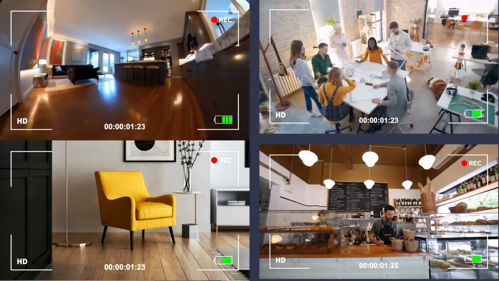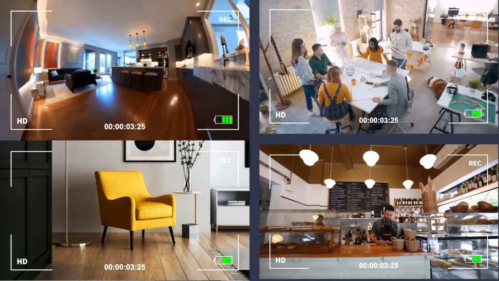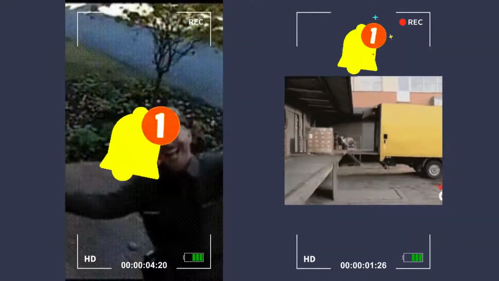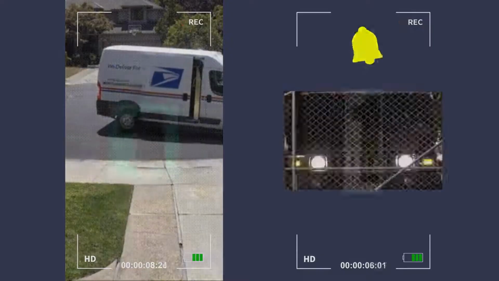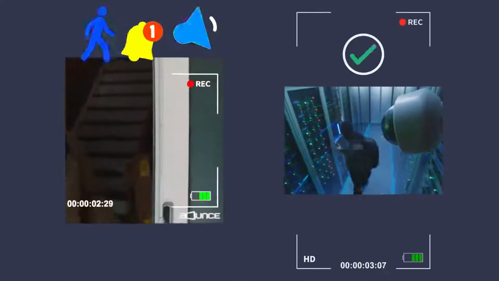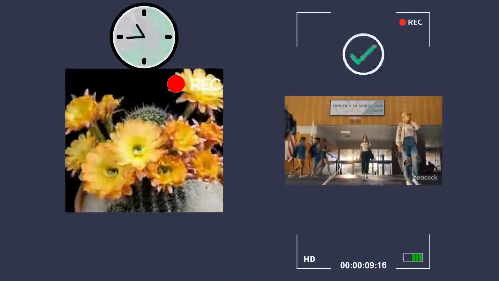In previous videos, we discussed how to set up continuous and motion-activated recording. We've also created checklists to help you determine whether you need continuous recording for your home or business. You can find the links in the description.